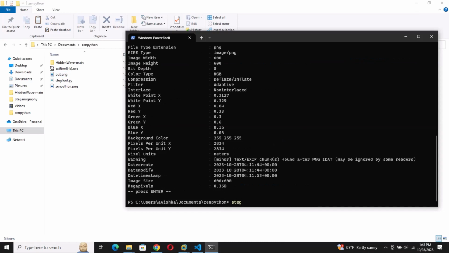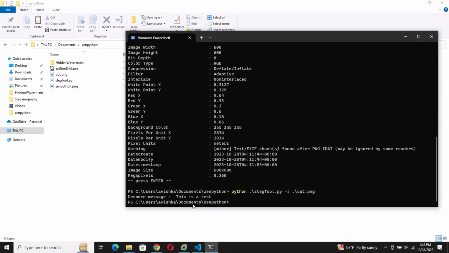Now let's extract our secret from image file. To do that, we only have to pass the image file path to our program with -i tag. This is a test. We got our secret from encoded image.